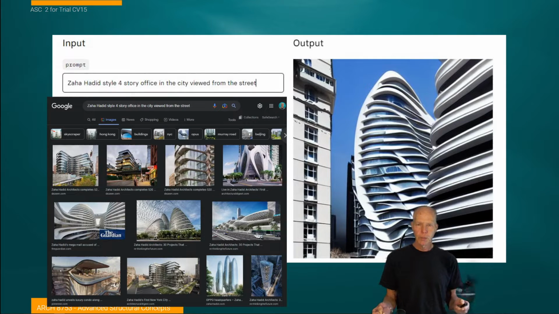Just some experiments. Zaha Hadid four-story office in the city. And I had to say viewed from the street because sometimes I would get interiors of offices. So by saying viewed from the street, I got this. It's obviously way more than four stories. I probably should have said four stories or four floors. It probably would have gotten a different output from that prompt. But obviously, working quickly, I didn't even think about what was happening with the language that I was using. And this touches back on the idea of becoming sophisticated with the use of prompts and asking the right questions.